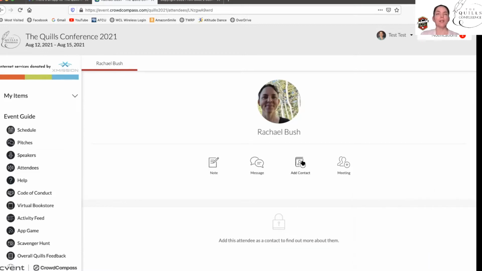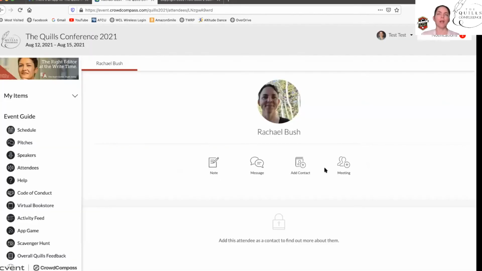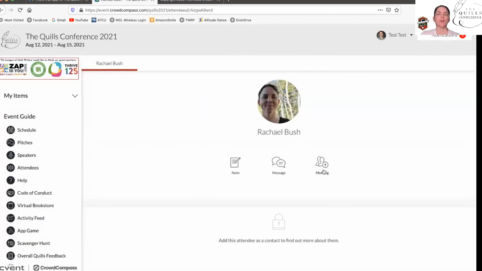But if I want to add a person in the attendee list as a contact, it will ask me to send an invitation, and it will ask me to confirm that, to make sure that the other person has consented. So you can confirm that, and then I just have to wait until the other person, who is me in this case, gives approval.